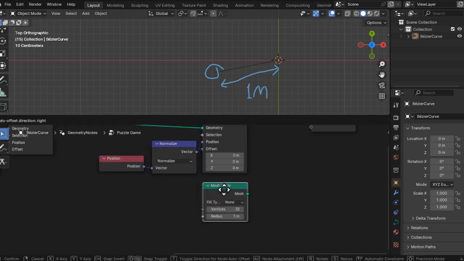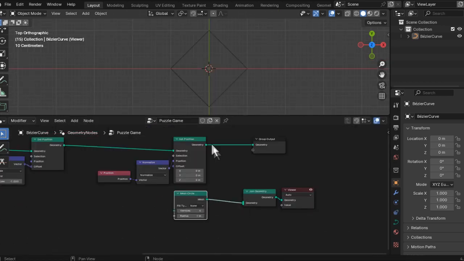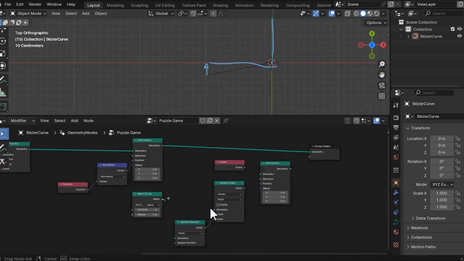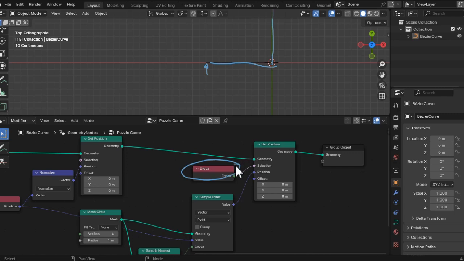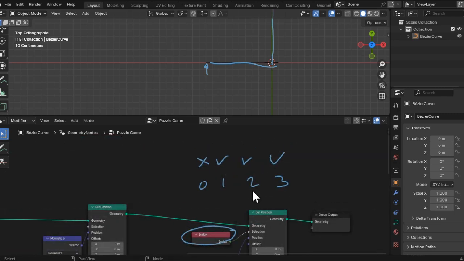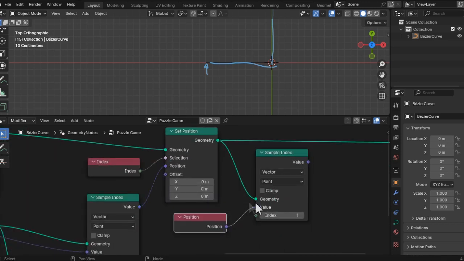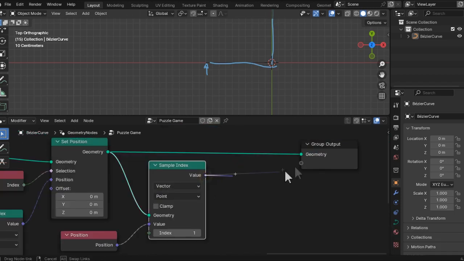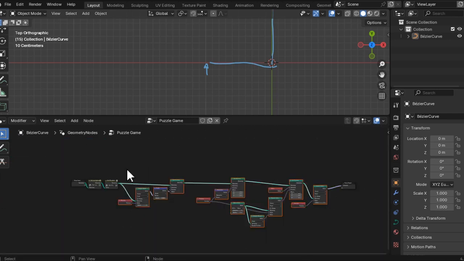Add a mesh circle, set it to have 4 vertices, and the radius should be set to 1 meter. I want to use this as a reference for the exact perpendicular direction. So I will sample the position of a point nearest to the second point of the curve. Take note, if you connect an index node to the selection, it means we have selected all other indices except index 0. And lastly, let's sample the position of a point with an index equal to 1, which is the second point. And that's all we need to get the direction from a curve. There might be other simpler ways. This is not the only way.